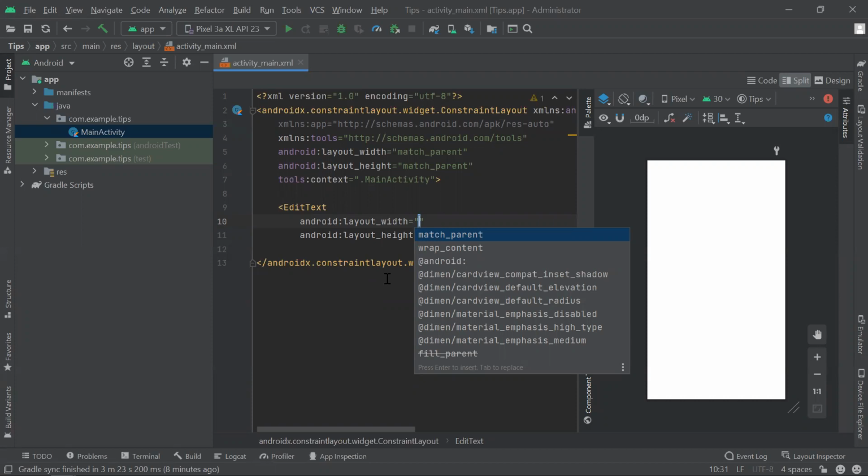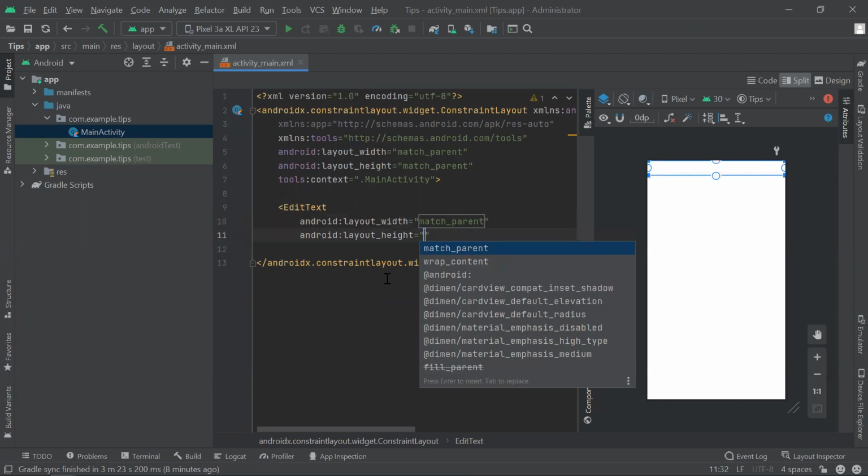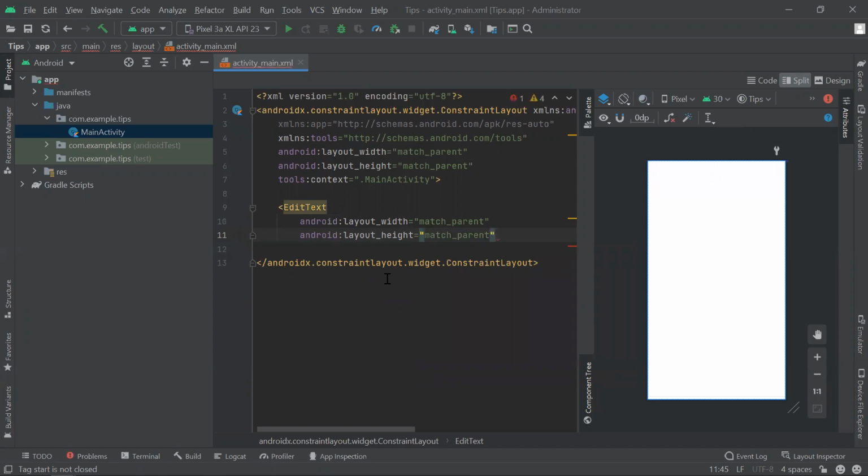So I'm going to use match parent rather. Let's use match parent for the width. And then the height, of course, we don't want the height to match. If we say the height should match parent, you see how long it's going to be. So I'm going to say wrap content.